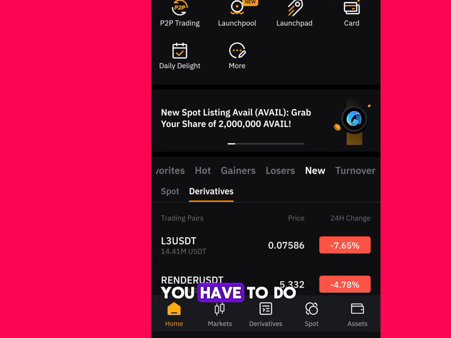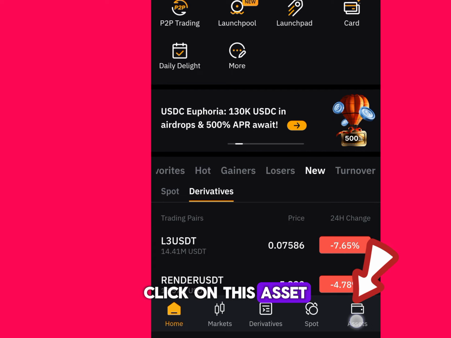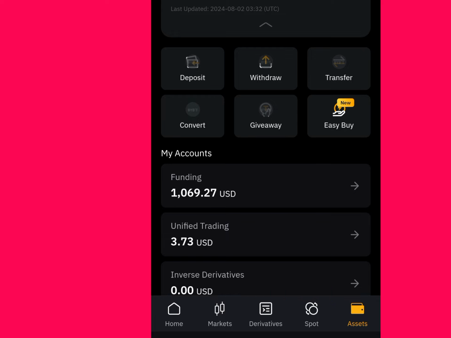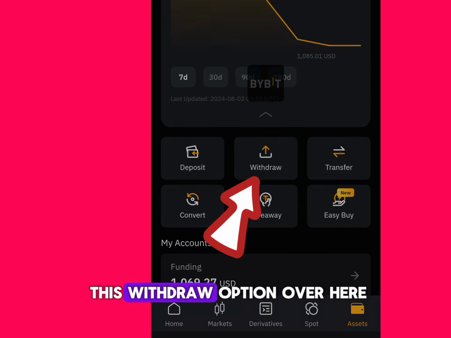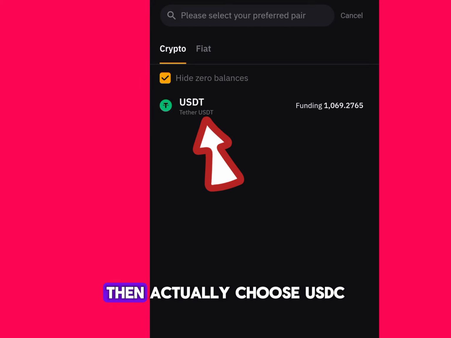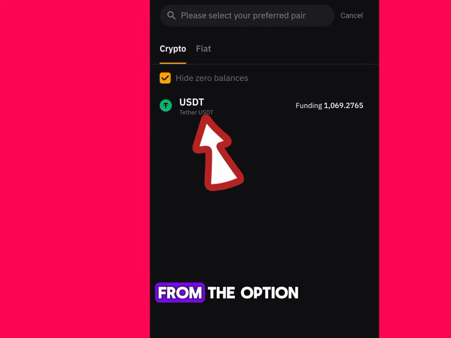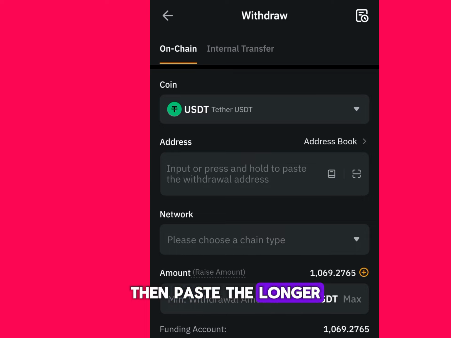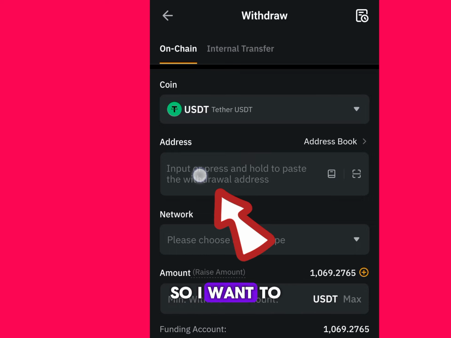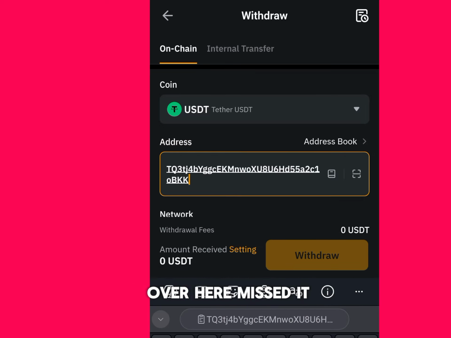The next thing you have to do right now is to click on this asset option over here again. Then what I want to do is click on this withdrawal option over here, then choose USDT from the option, then paste the long address we copied from Binance. So we are going to paste the long address over here.